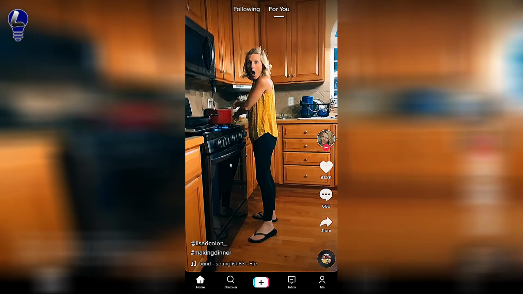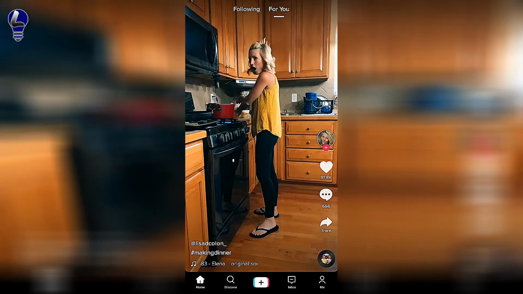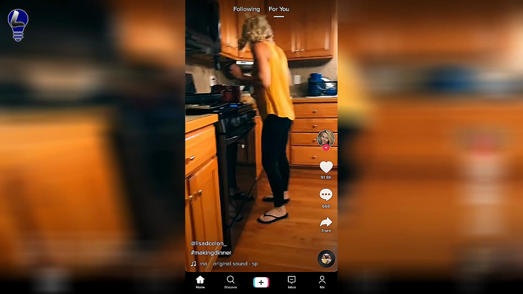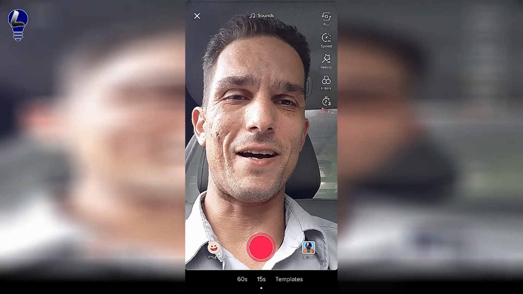Alright, so go ahead and open up TikTok and then go down to the bottom center of the screen where you see the plus icon. Go ahead and click on that plus sign. That will open up this page where you can see my ugly mug.